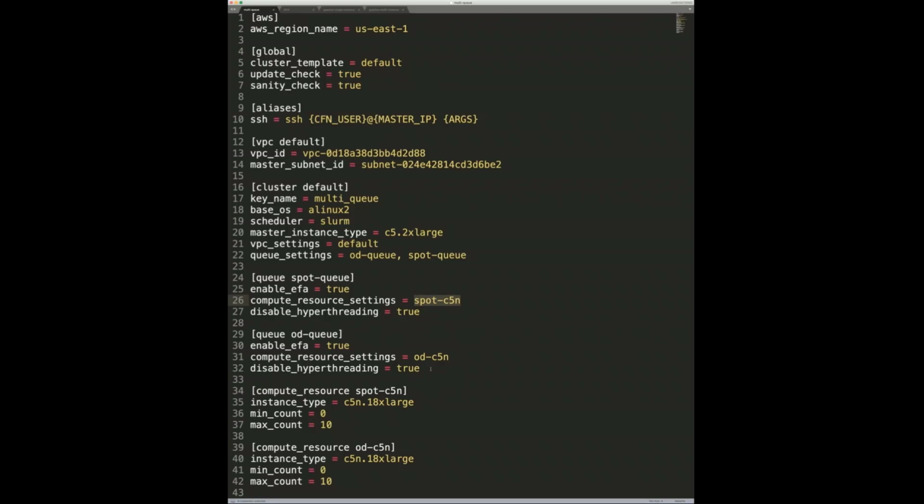I've done the same thing here, as you can see, with the on-demand queue that I've defined separately. In each of these cases, I've defined the compute resources for the Spot C5N compute resources and the on-demand C5N compute resources here, defining the instance types, in this case, a C5N 18xlarge, as well as the minimum number of instances and the maximum number of instances that I want to be able to scale down or scale up to.